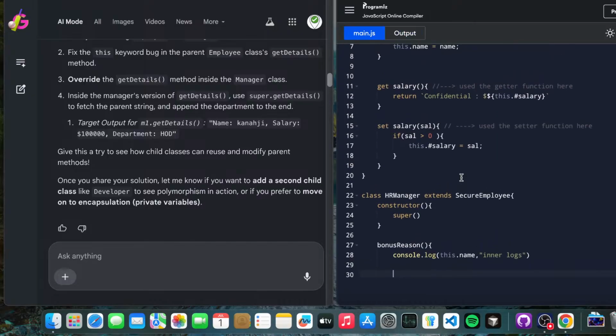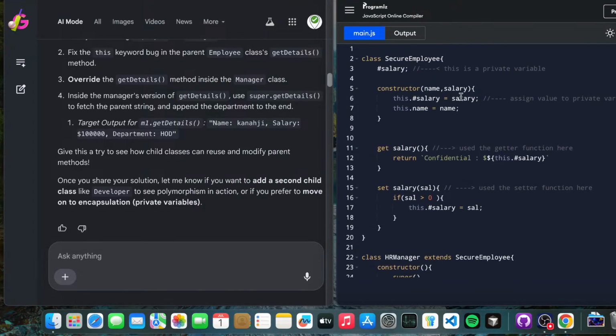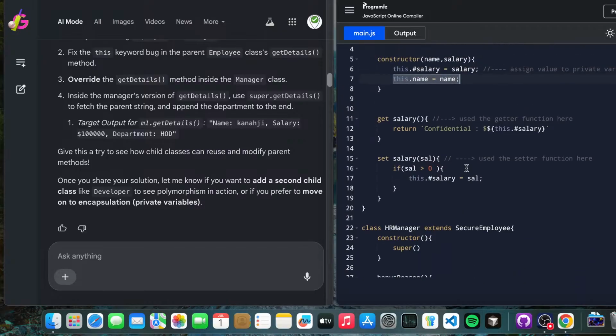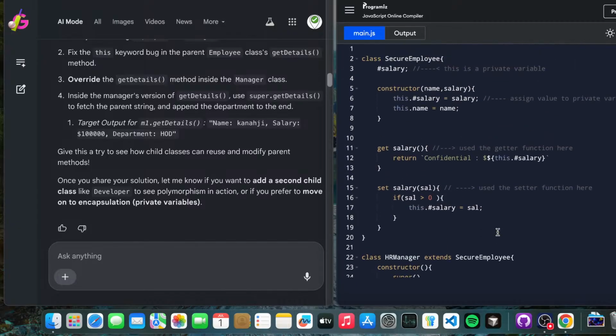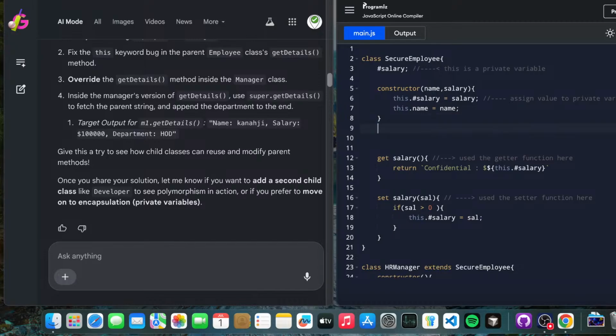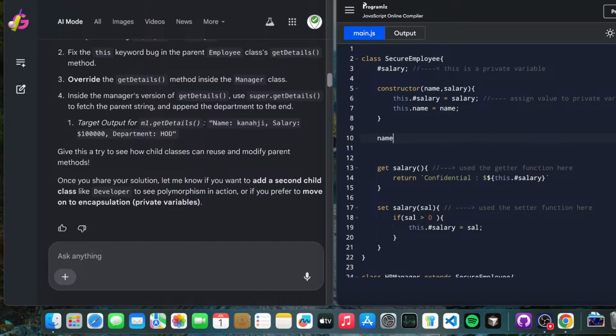Let's see the constructor, name, salary. This.salary is a private variable, right? So we are not accessing that, but we are accessing this.name, which is public. We didn't pass the name, right? No, we have passed it. So let's see where we can use the employee name.